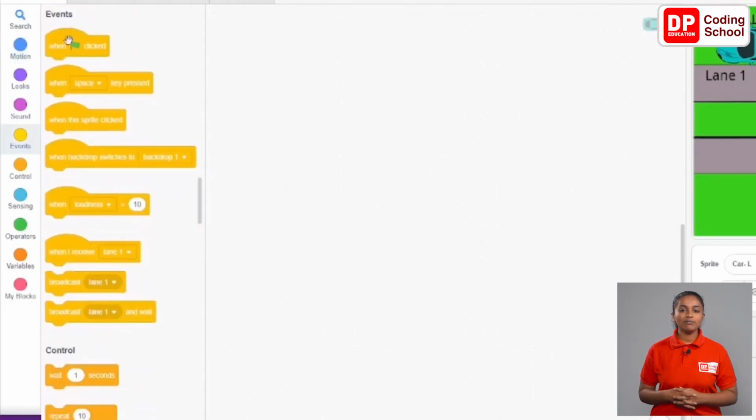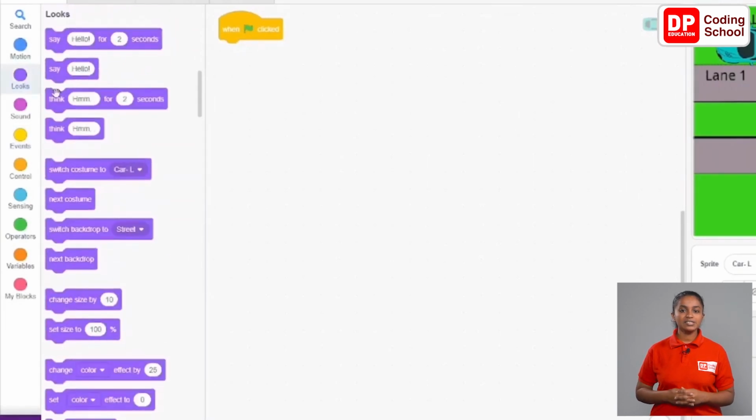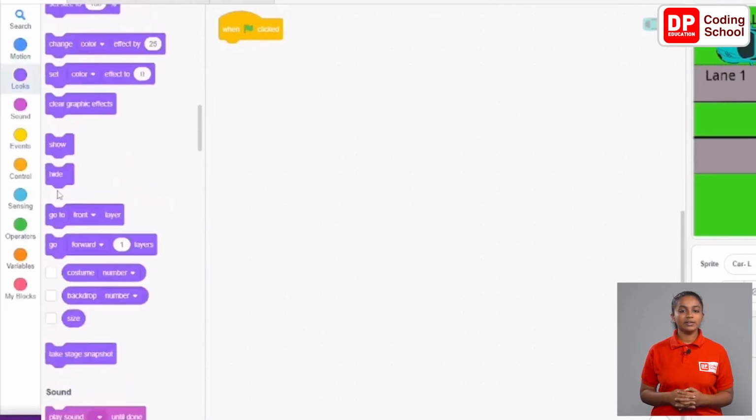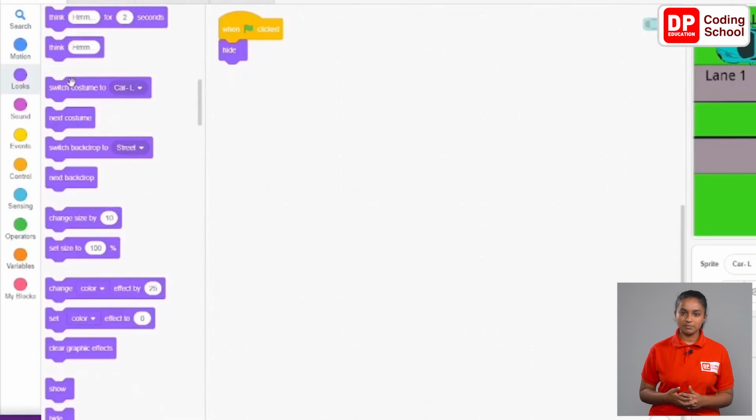For this, a when flag click code block in events is dragged. Now, let's drag a hide code block under looks here. Next, if the user gives the lane he wants to travel as 2, the backdrop needs to come to the starting position by changing to street, and the car L sprite is displayed and turned in the desired direction. For this, we can use the broadcasted message.